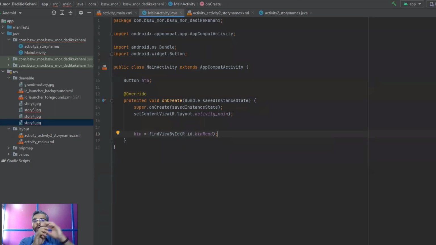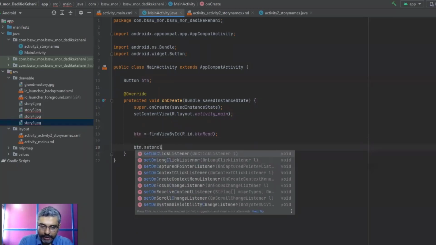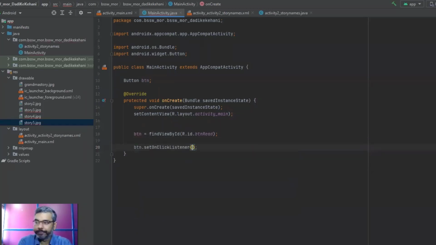So what I did is go inside the Android view, find an item, find a component called button read, fetch it and assign it to a Java button code here, which we create. Once this is done, now we say we assign it an action listener class. In order to do that, we will use Java's structure of action listeners. So what we do is we come here and we will say btn dot set on click listener.